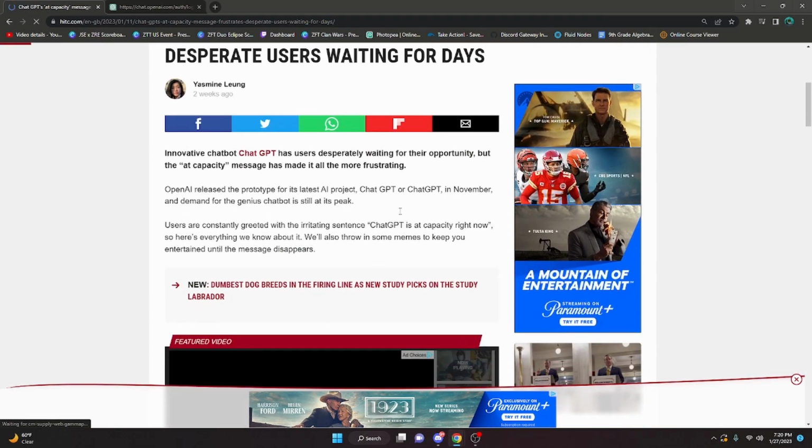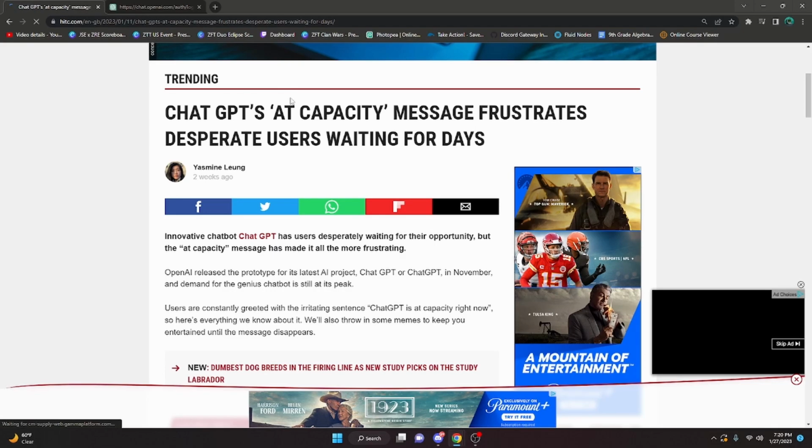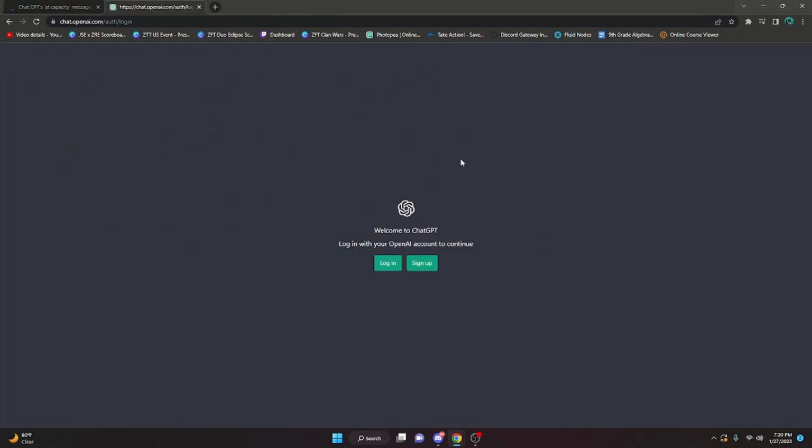So they actually went ahead and rate limited how many people can be on it, meaning a lot of people are stuck in the wait line for days waiting to get on ChatGPT. So this is how you can actually access it every single time without having to wait. Now keep in mind, if you do access it, it may be a little bit slower, but you will still be able to access it.